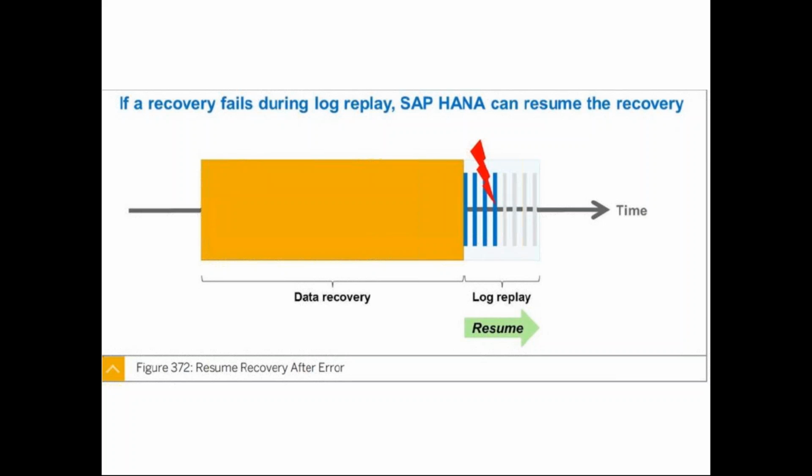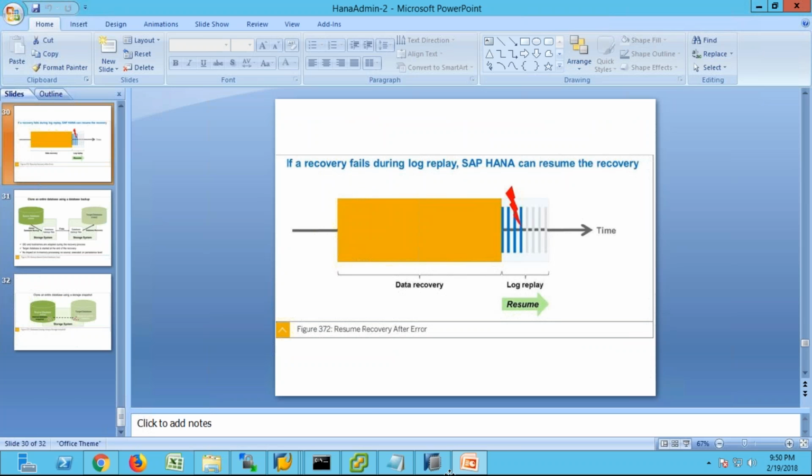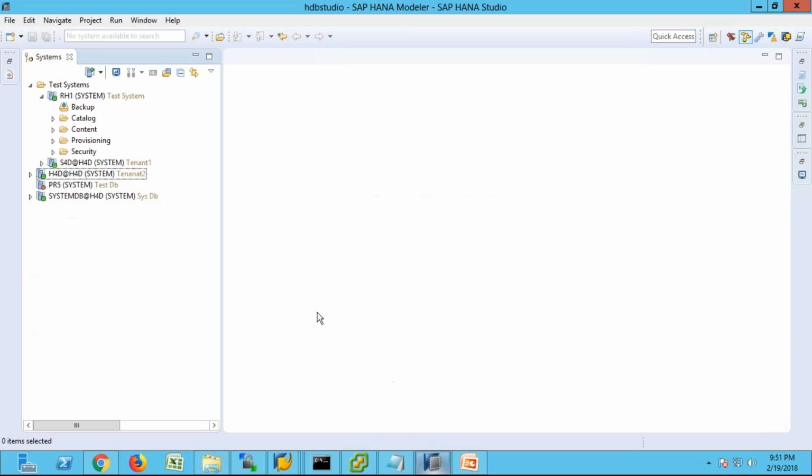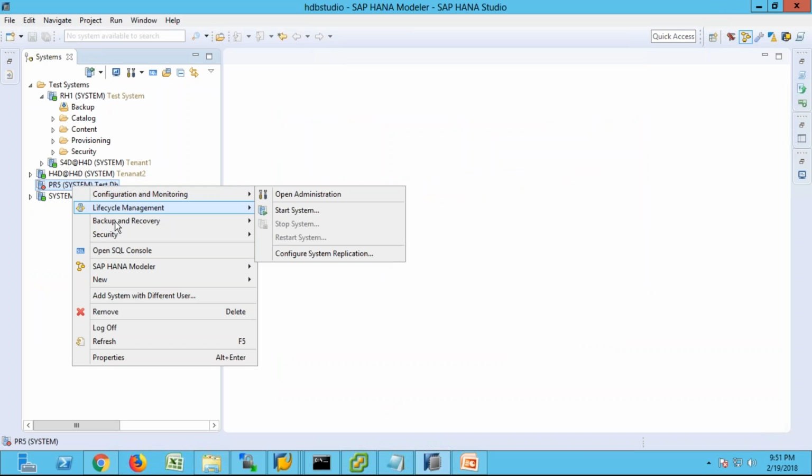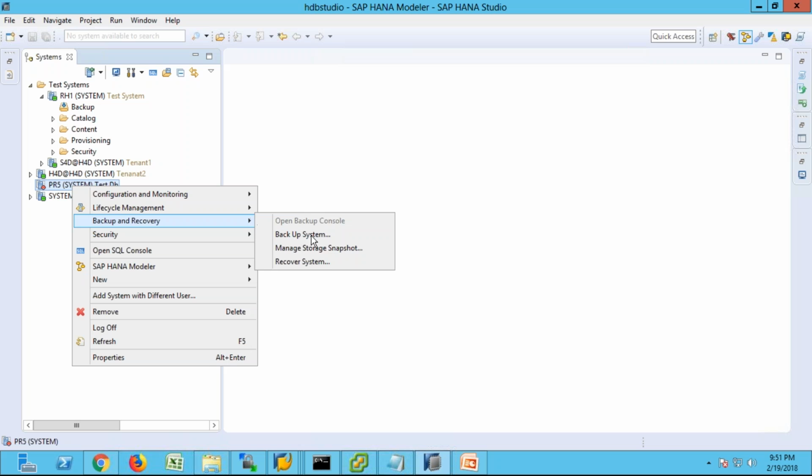Okay, so let us see how this recovery happens. I'm just taking one database here. Go to backup and recovery. Click on recover system.